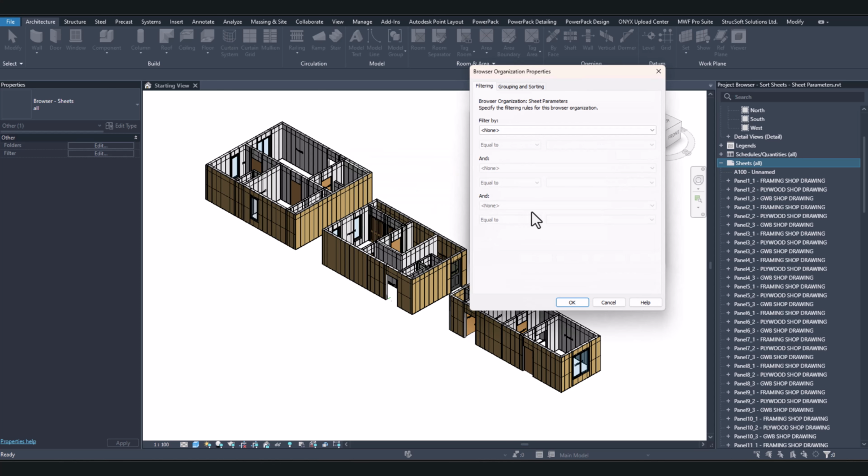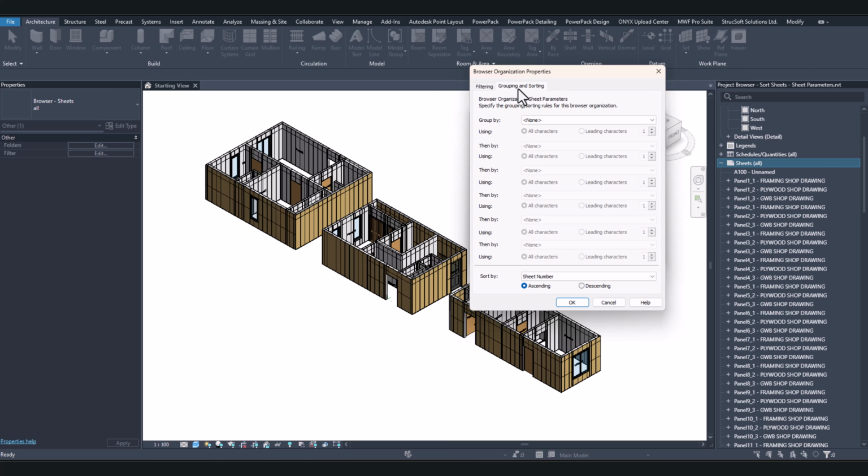and click OK. From here, we can use filters if we want to, to exclude certain things, and we can also use the grouping and sorting option. Maybe I want to group the panels, so I can group all of my framing, plywood, and gypsum wallboard drawings together, in which case I'll use the sheet name parameter to do that. We can also add additional criteria to filter the list even further if we need to.